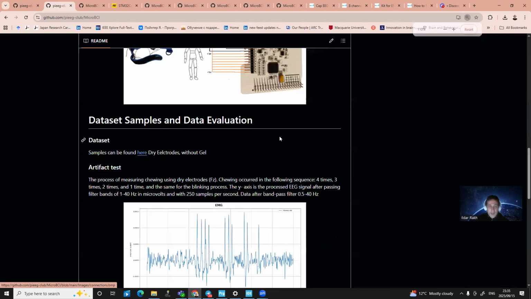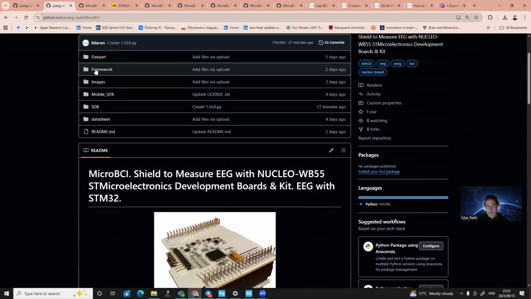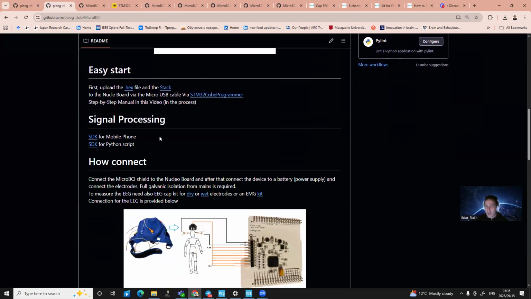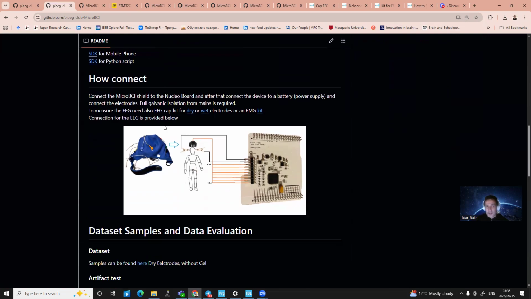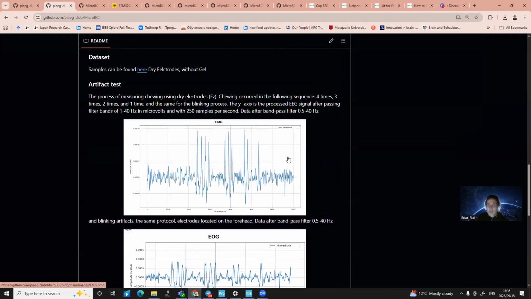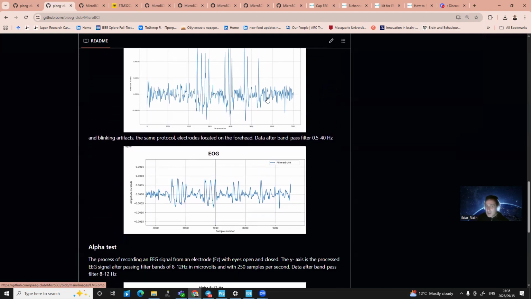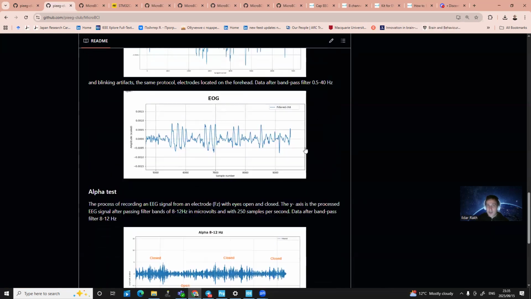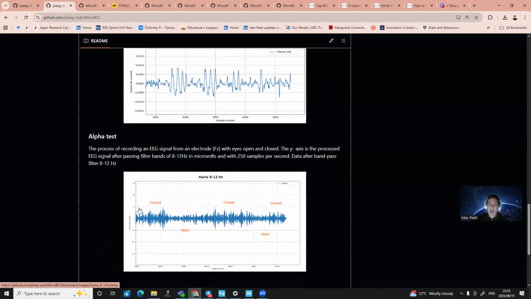So in GitHub you can also find out, if you have some concern about whether it is a good device or not, you can just check the datasets that I collected with dry electrodes without any gel, in standard, let's say, home applications, and you can see literally whether the signal-to-noise ratio and other metrics are good or not. And in my GitHub, yes, there is a presentation about artifact tests of the EEG signals and EMG signals, and of course an alpha test to confirm that we really can measure the EEG signal.